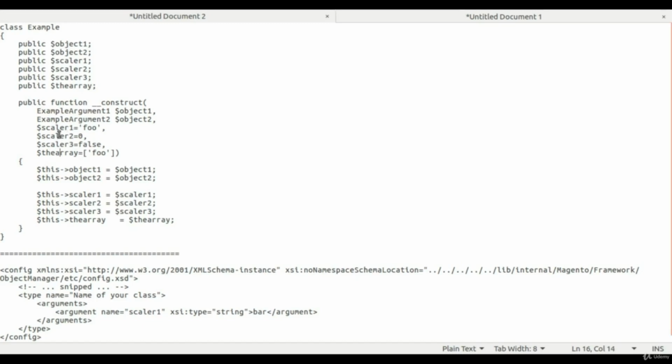So here I have created a class and I have kept it similar to Alan Storm's class so that it's a bit easier for you to understand. This class name is example, and there are a couple of properties for this. In our constructor we have a couple of arguments, and these arguments are assigned certain values. So here we have this particular argument scalar1, and scalar1 has been assigned a value foo. Now what happens is, whenever I create an object for the example class, I am restricted so that my scalar1 will always have the value foo, because my object manager doesn't allow me to push the constructor argument so that I would have been able to change this value.